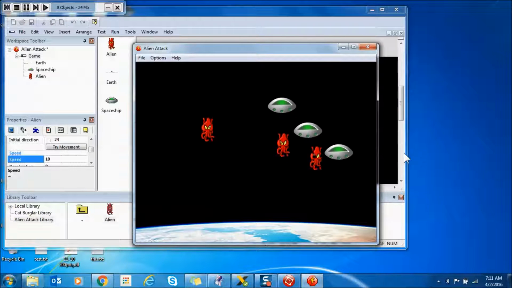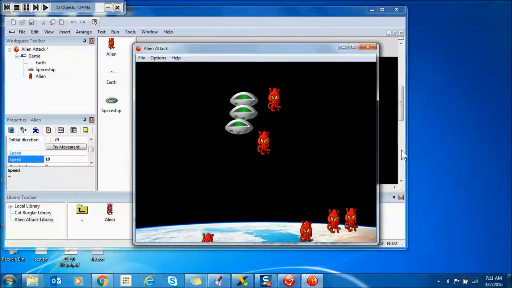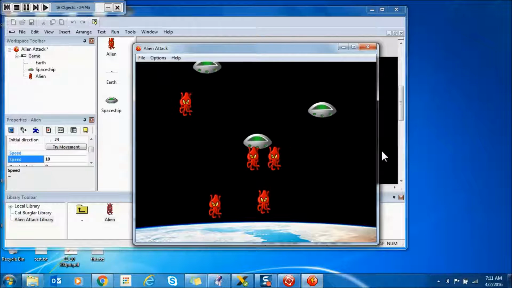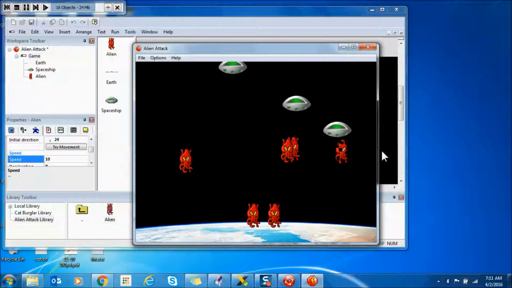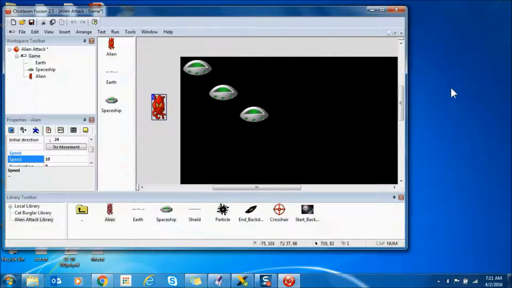So there we go. We have aliens falling. I know, it's raining aliens, hallelujah. I don't think so. Poor Earth, right? What we're going to do is create a shield.